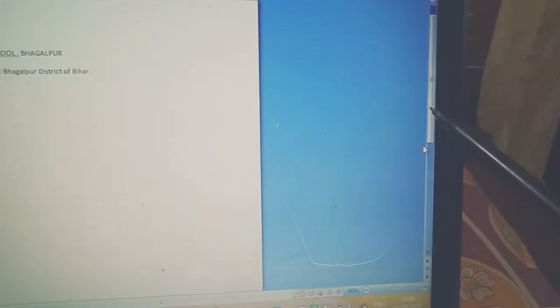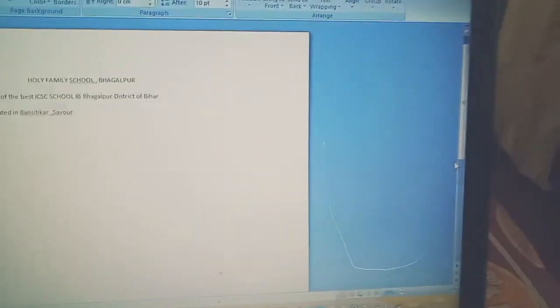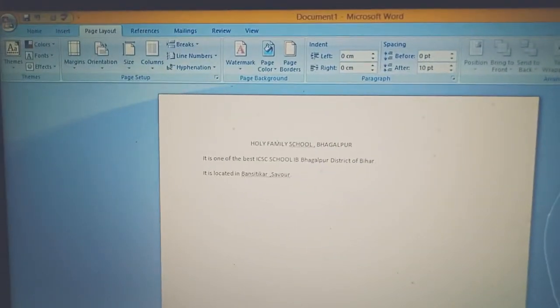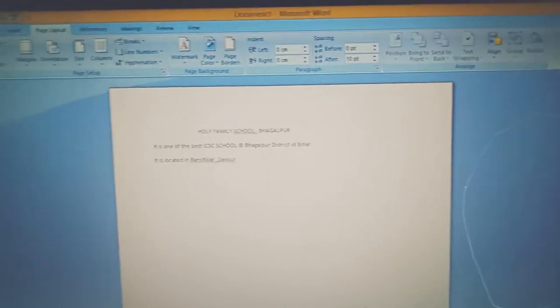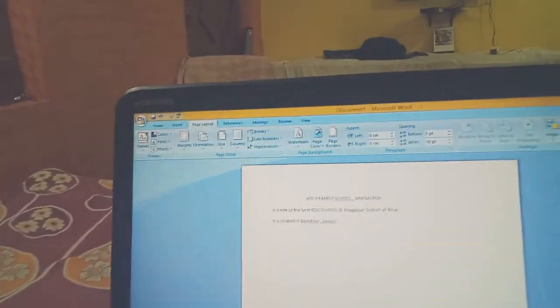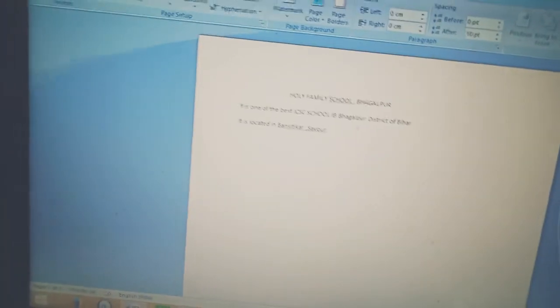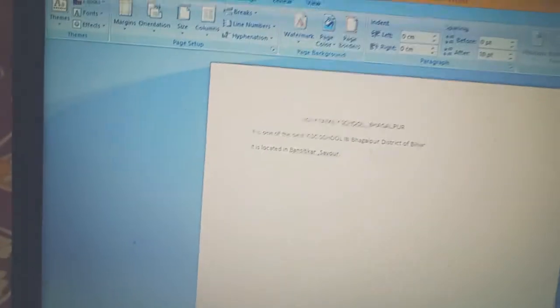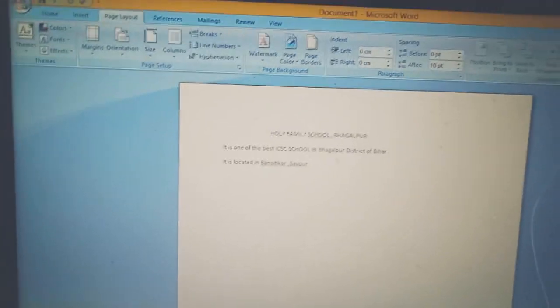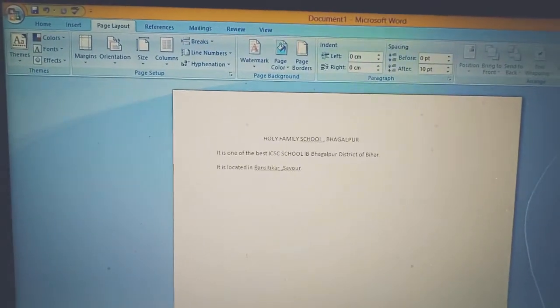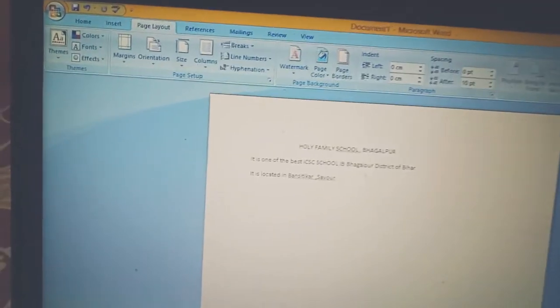Here are the scroll bars, horizontal and vertical. Two scroll bars are present, and we can navigate or move through these scroll bars. They are used to move between the text. Other than this, the second option we have to learn in this chapter is spelling and grammar.